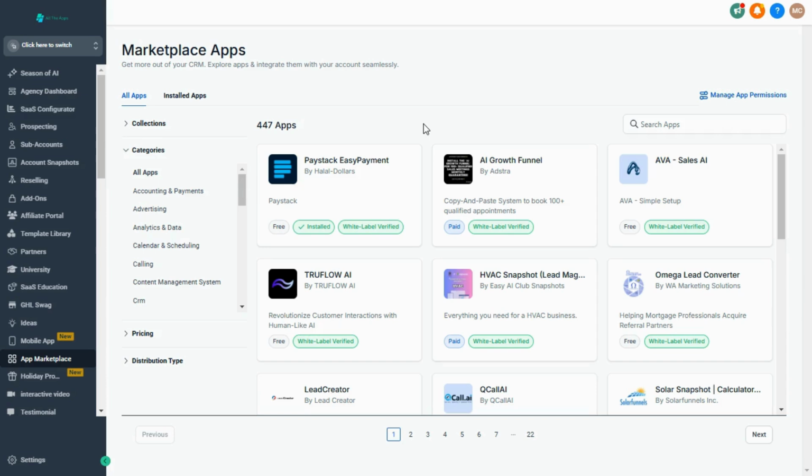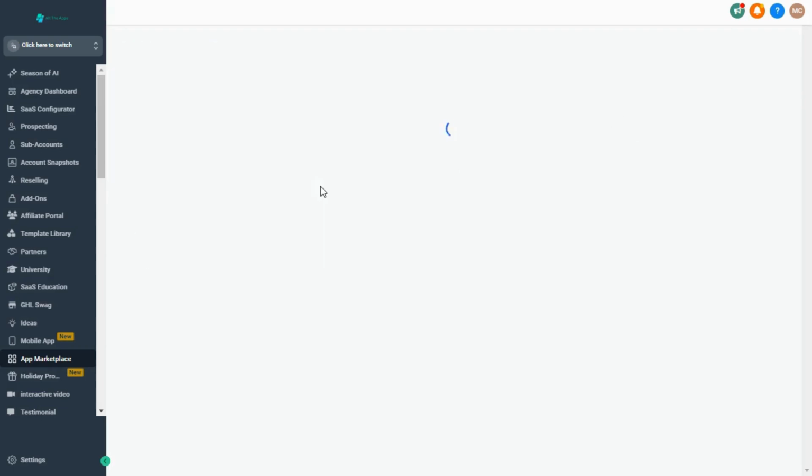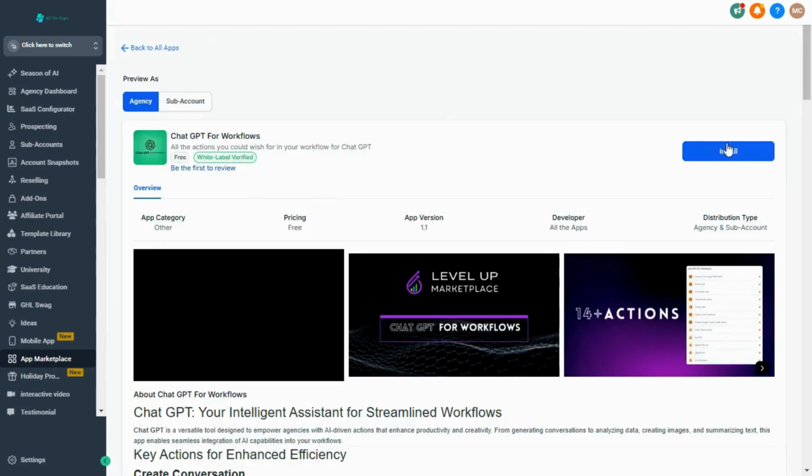Right now we are on the agency level. We have to find the app marketplace from here and search for ChatGPT. Here it is. Let's get it installed from here.